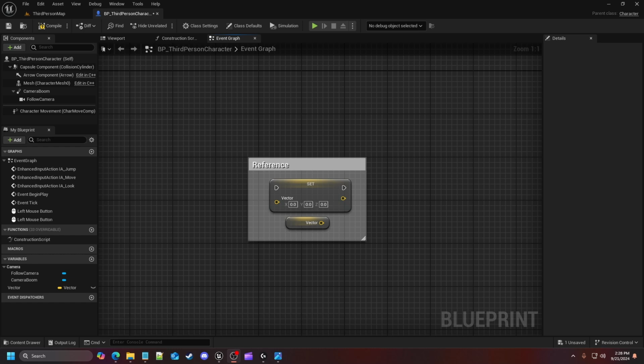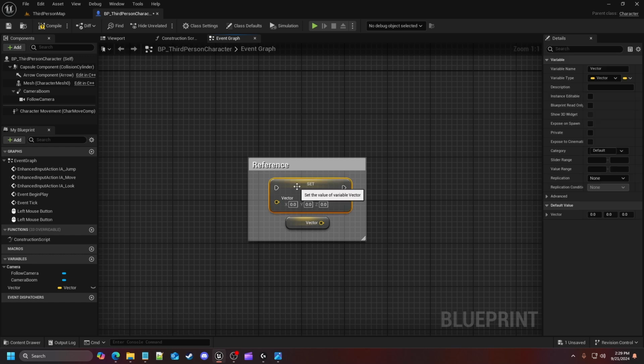So what exactly is a vector? A vector is essentially a collection of three values that represent a point or direction in a 3D space. These values are typically referred to as the X, Y, Z components corresponding to the three axes of a 3D world. Let me give you an example of a visual representation of what these look like.